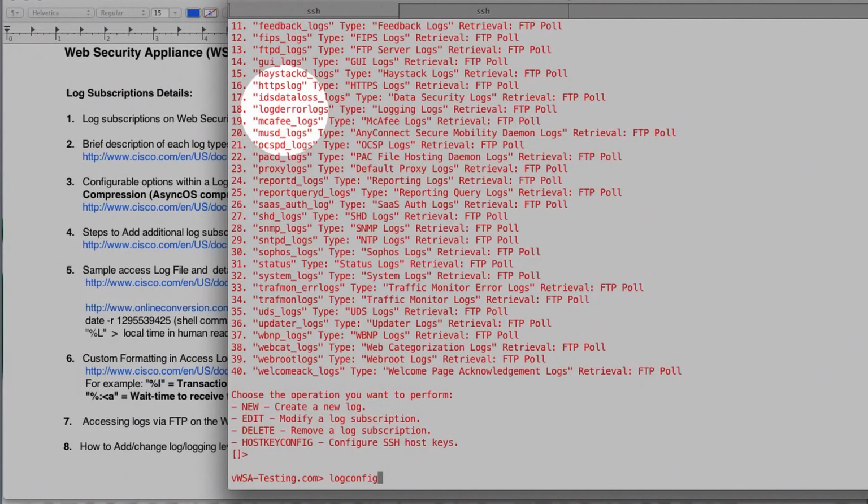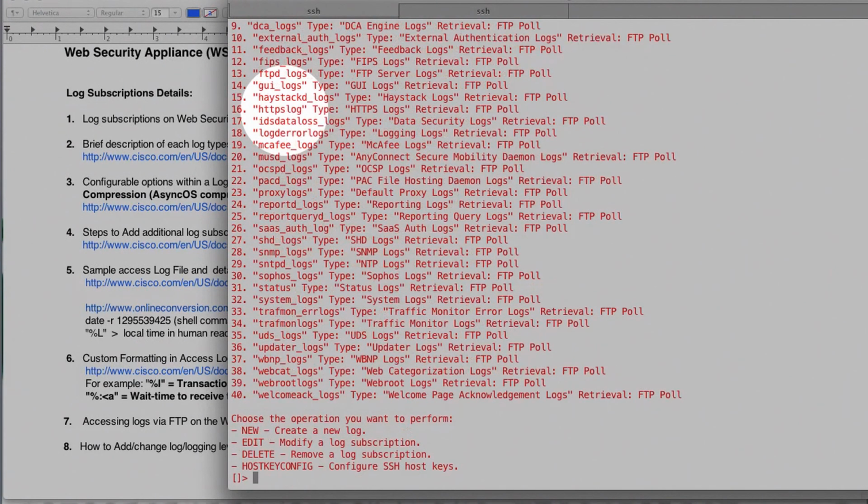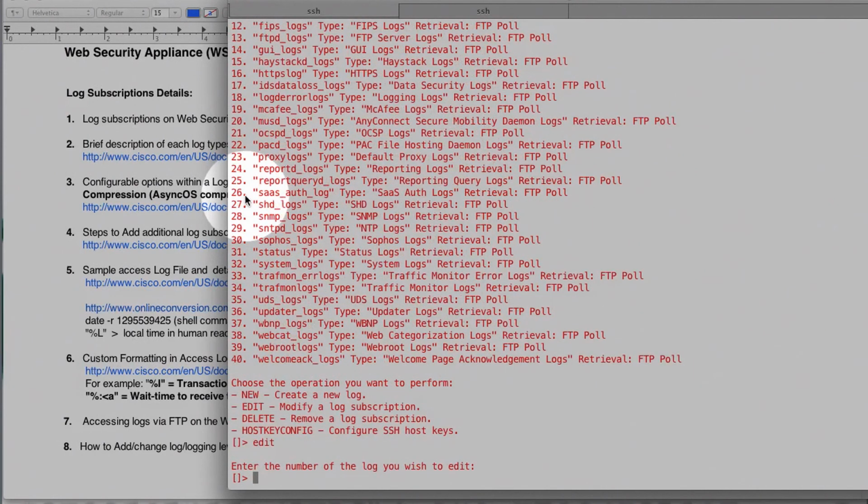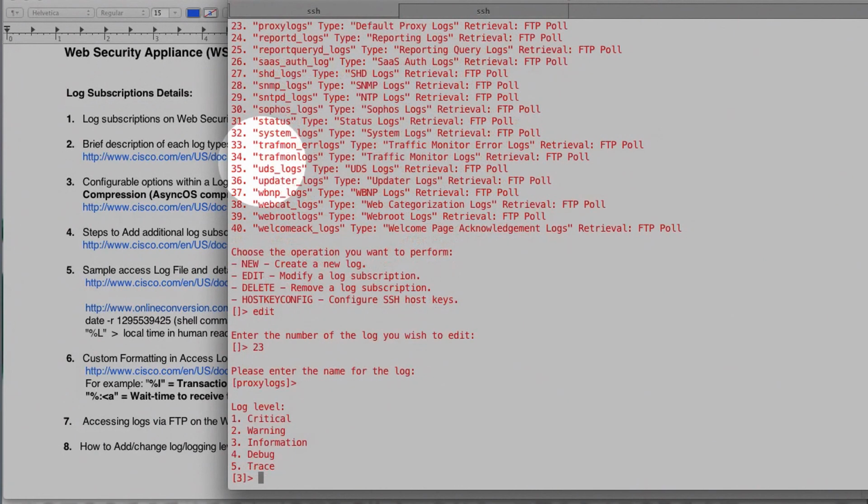The other option that sometimes we require is to get more information. So for example, I'll pick one, proxy logs. I want to edit that. I can also delete that as well. But the edit log, I want to capture a lot of information on the proxy log. So number 23. By default, it's going to do informational, so it's not much information, because we don't want to overwhelm the web security appliance, right?